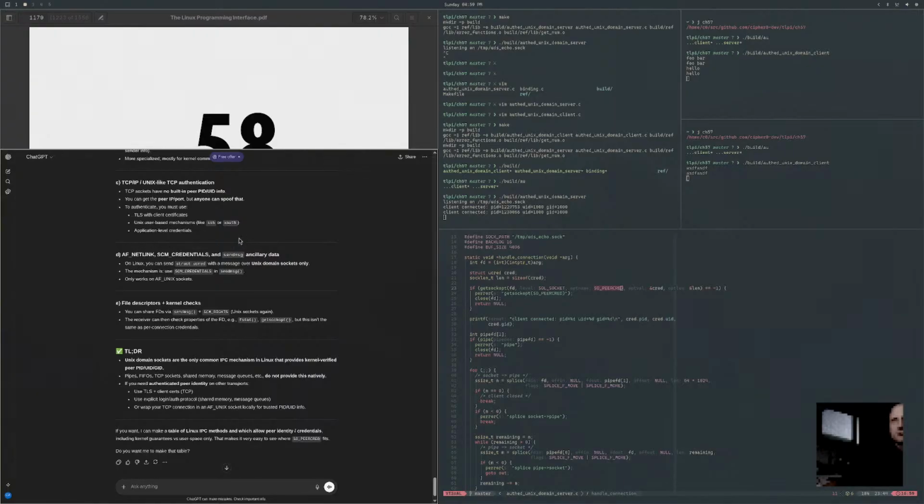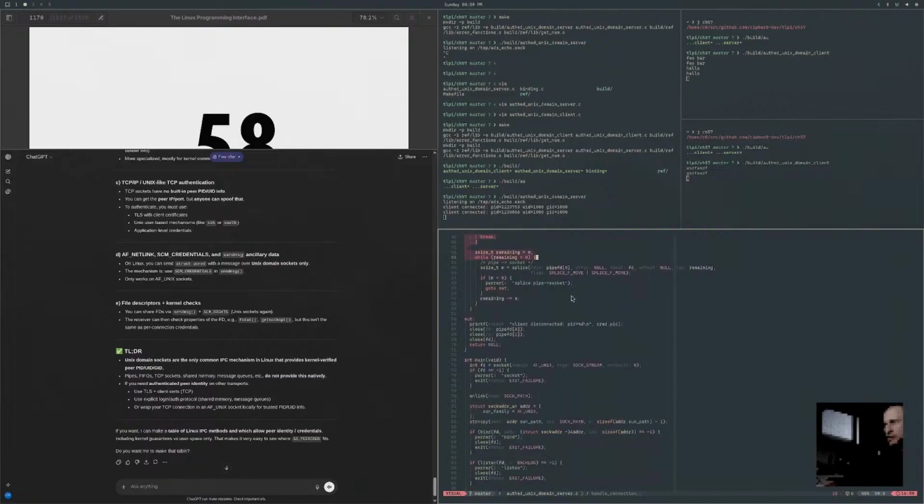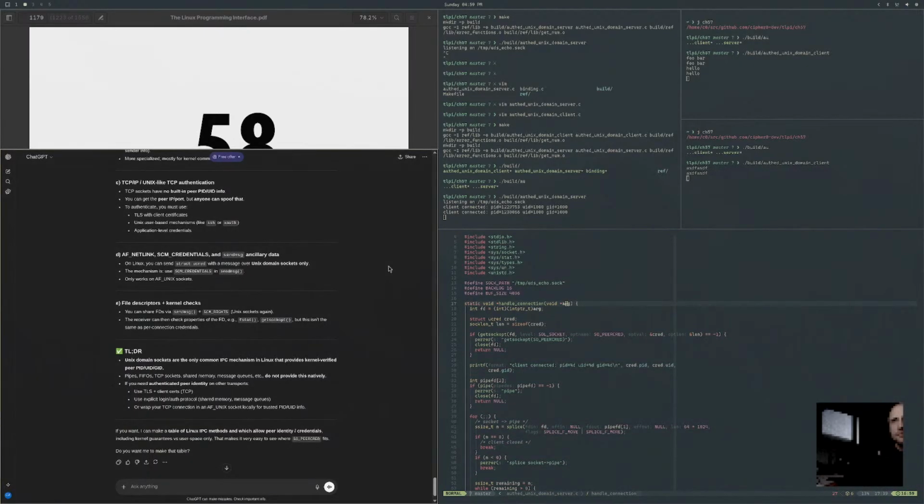AF netlink SCM credentials and send message ancillary data. On Linux, you can send struct ucred with a message over Unix domain sockets only. This mechanism uses SCM credentials. And send message only works in AF Unix sockets, which is Unix domain sockets as well. You can share file descriptors via send message plus SCM rights, Unix sockets again.